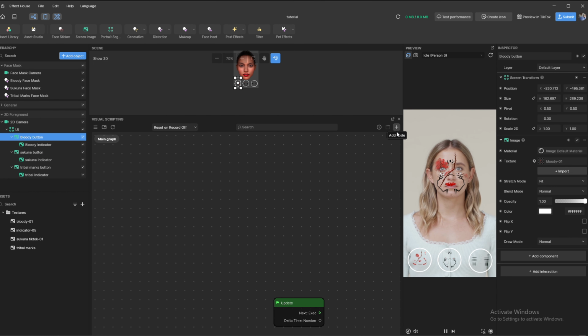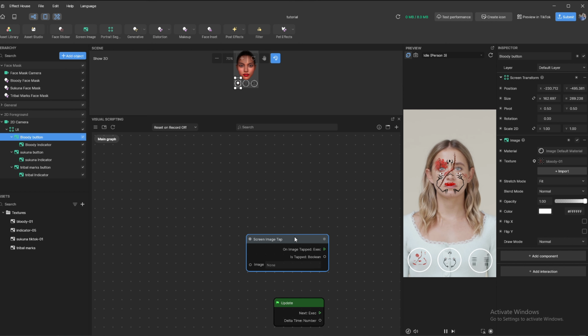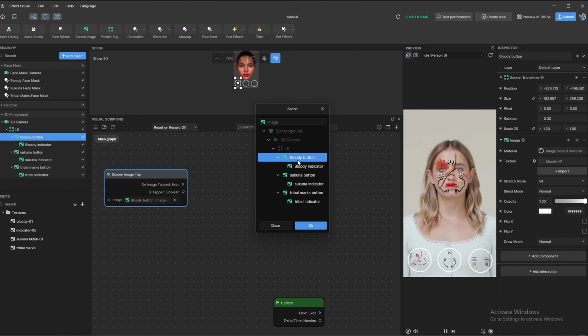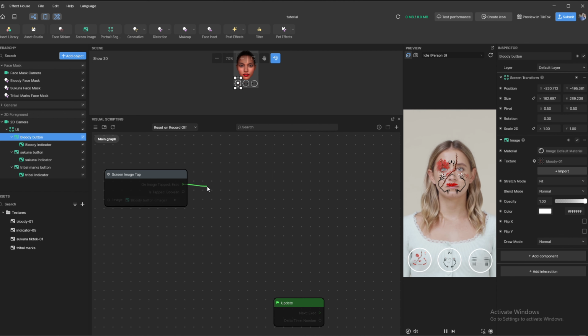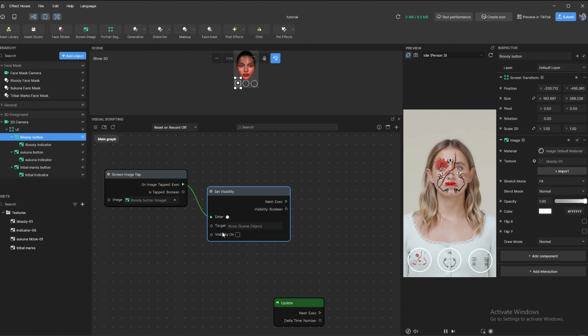In the visual scripting panel, click on the plus button to add a node. Add a screen image tap node and set the image to the bloody button. That's the image you want to tap on. Then drag out a node from the executed node and then set that node to set visibility.